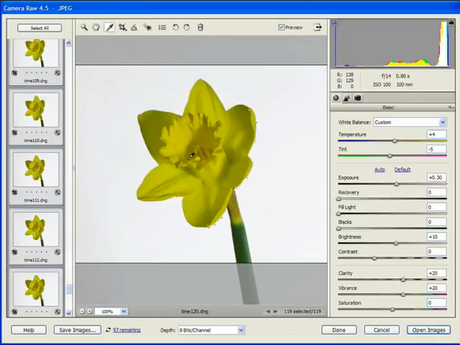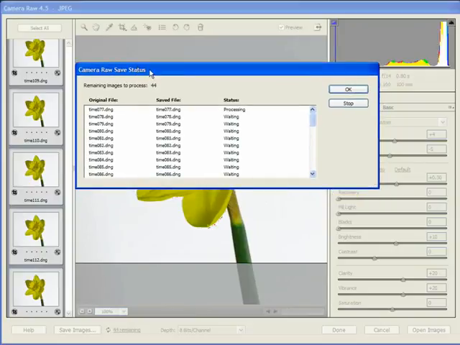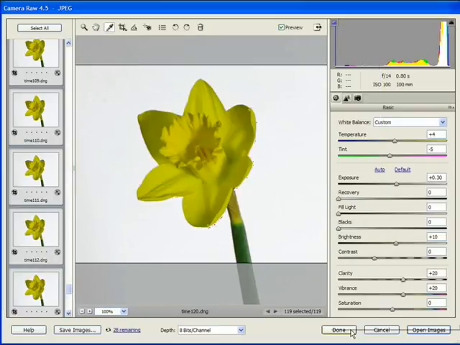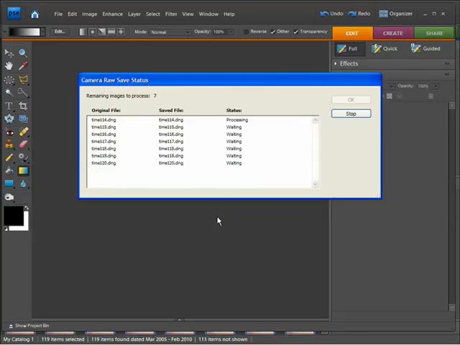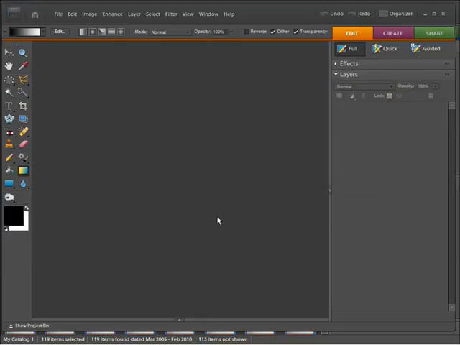If you take a quick look at the bottom of ACR, you'll see some information text that counts down the images as they're processing. And if I click that, that'll bring up the Camera Raw save status and show all of the images that it's processing through. So just click OK, and to exit Adobe Camera Raw, all I need to do is click Done and then go straight into Photoshop Elements. So I'll leave you there to process all of those files. Join you in the next part where we take a look at processing all of those DNG files into JPEG images.